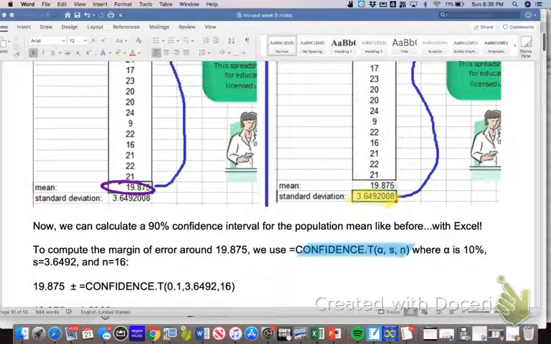And let's break down where the pieces came from so that when you type them in there, you remember where they came from. So the alpha, our level of uncertainty, is 10% because our confidence level that we want is 90%, right? So that's where the 0.1 came from right there. Standard deviation, we used Excel to get that for us. So that was this 3.64, so that's where that part of the formula came from. And your n value is that 16 that was given to us.